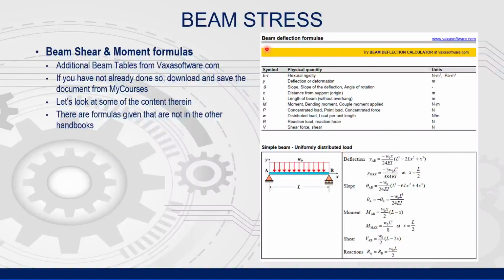This reference has also been provided on my courses. It includes additional beam setups that are not in the first reference. If you have not already done so, make sure you have downloaded the reference. Look through the information that is provided in this reference. Familiarize yourself with the types of beams and supports and loading that are referenced in this manual.